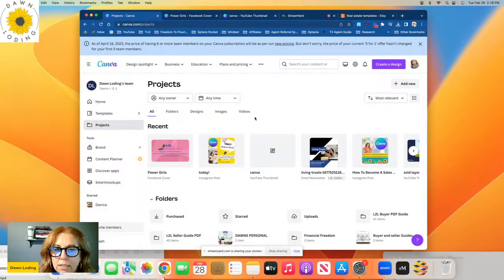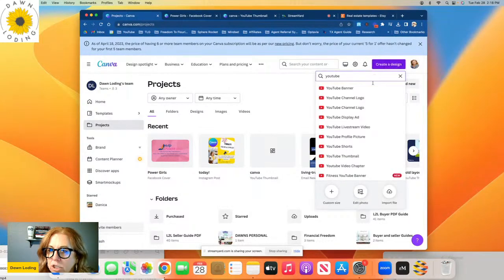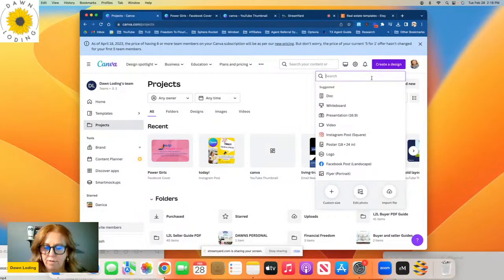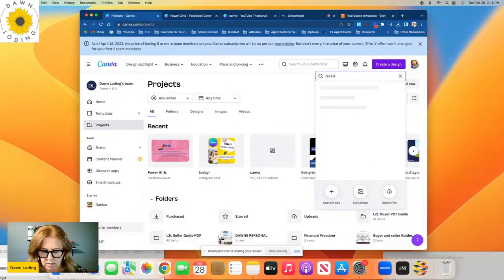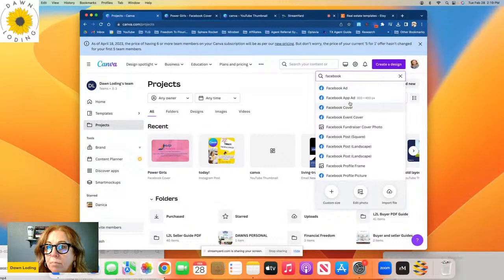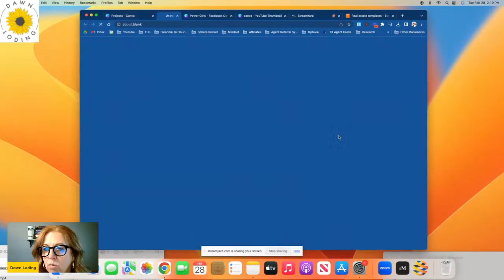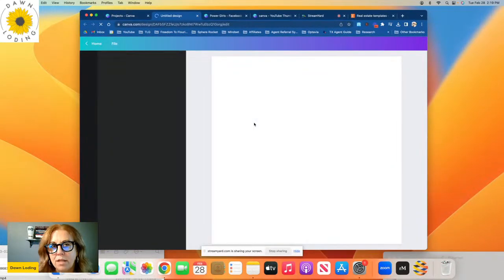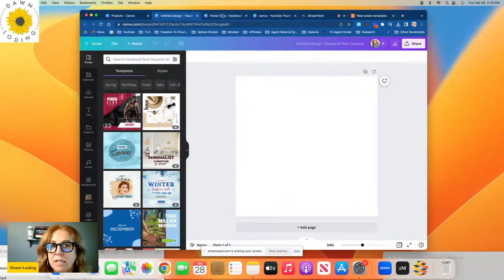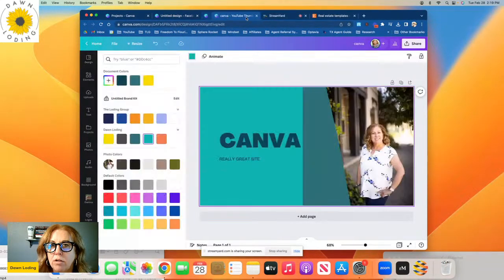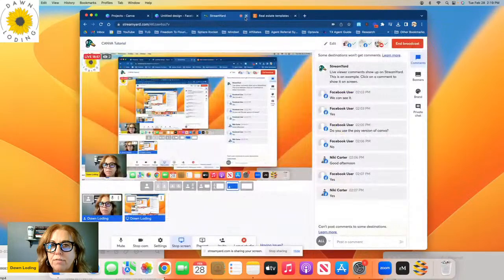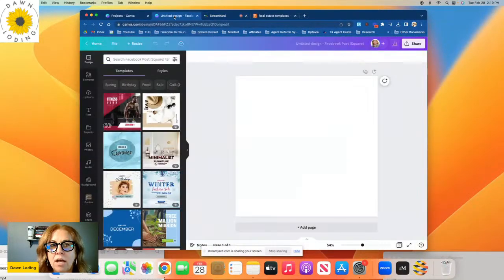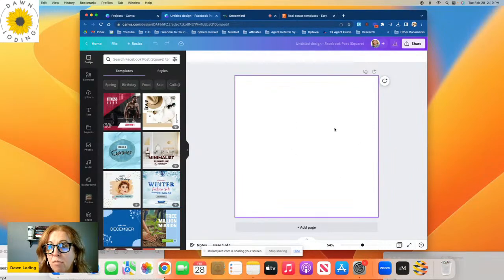So actually, I'm going to create a design. Let's do a Facebook something this time. Let's do a Facebook post. I love that it opens up new windows too, because then you don't lose the other things that you're in, but also it doesn't close them out very well for you. So now go in here. Okay, so now we have a blank one.